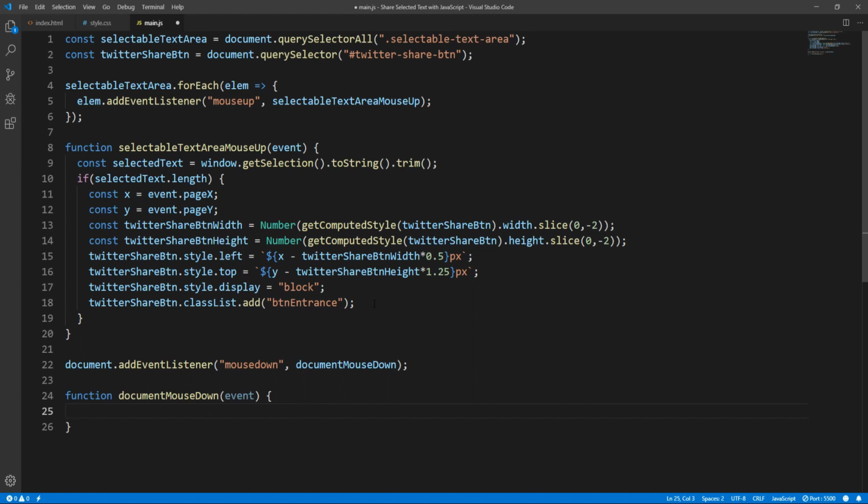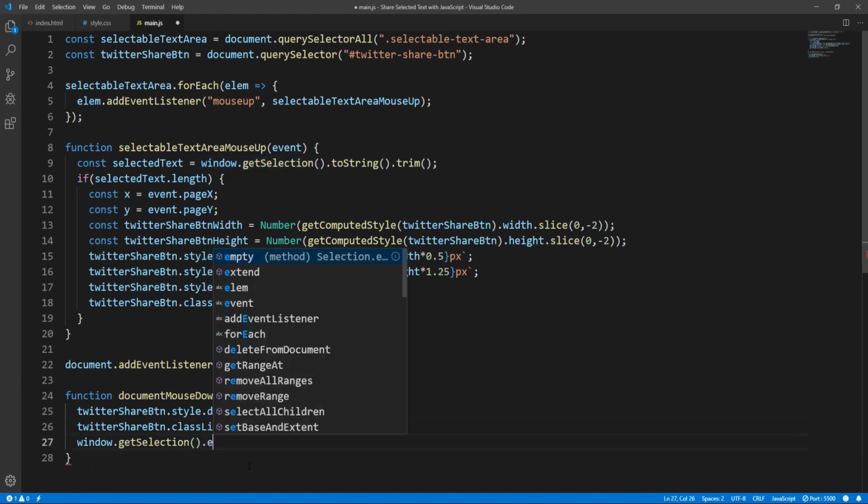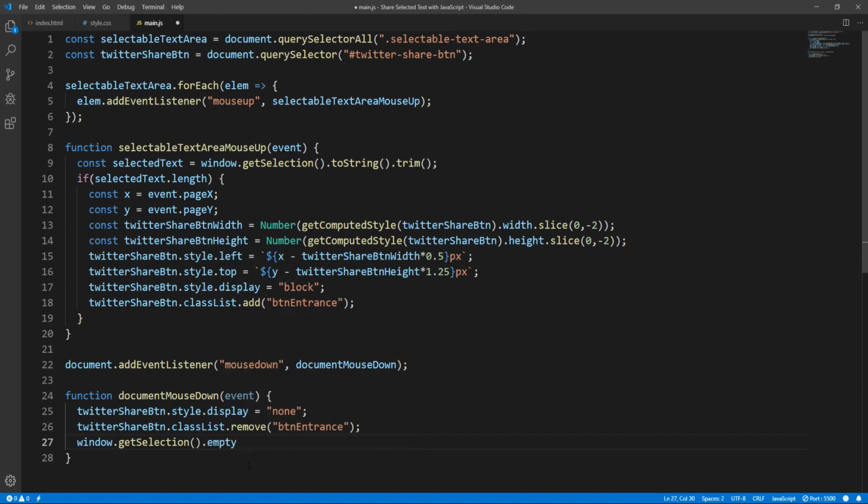So in this case, we expect any selected text to be unselected, and therefore we want to set the display property of the button to none, and to also remove the button entrance class. And we also want to ensure that the selection object is now empty. We can do this using the empty method over the selection object. This is equivalent to using the remove all ranges method.